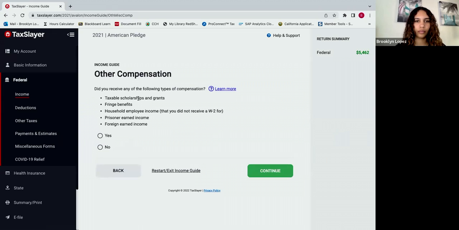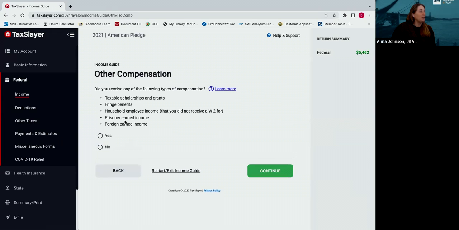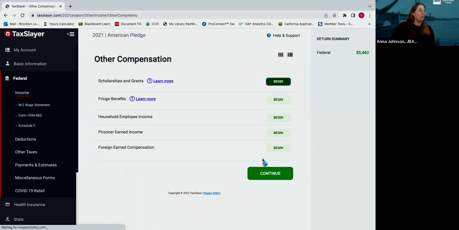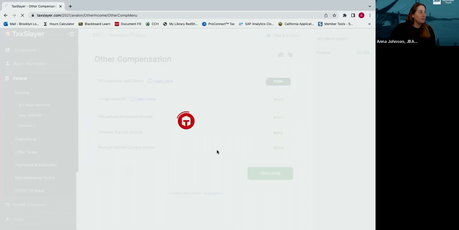So here's where other compensation, this is actually scholarships and grants. So you're going to want to click yes and continue if you have a 1098-T form from your school and box 5 is larger than box 1 amount. So you'd have to look at your form. And what you do is you click begin on scholarships and grants.